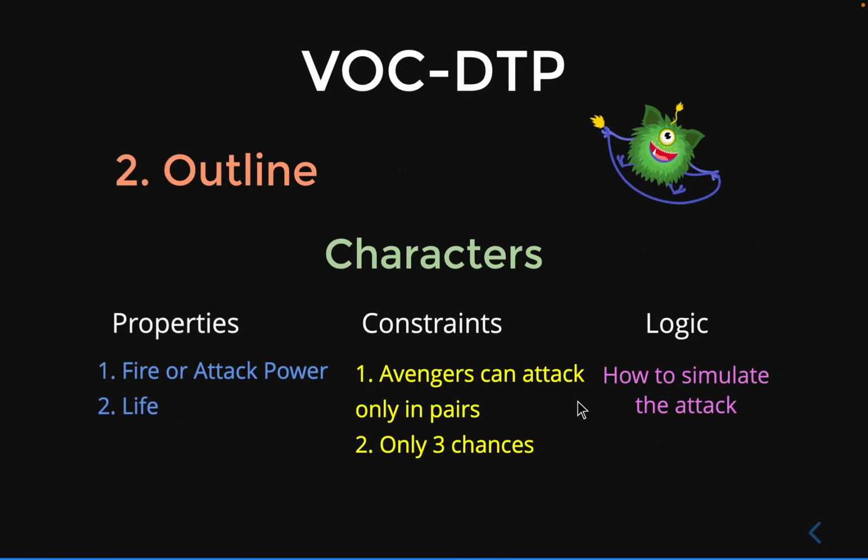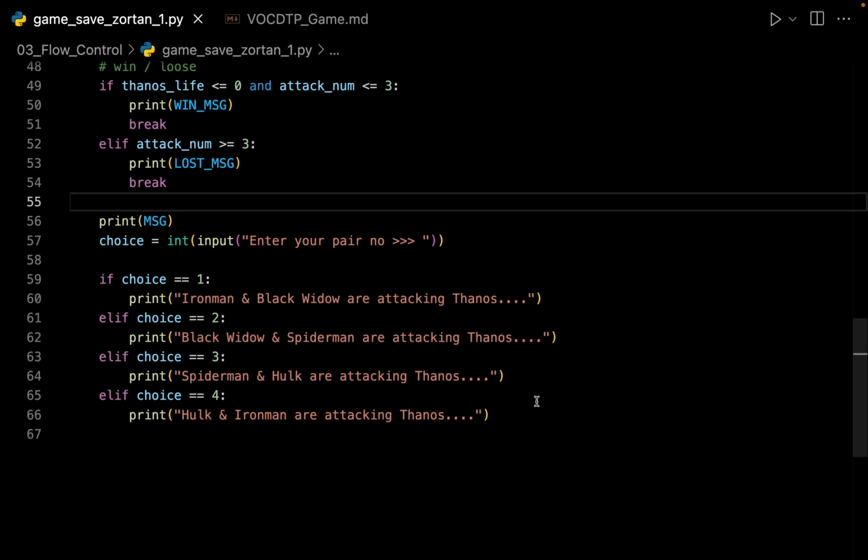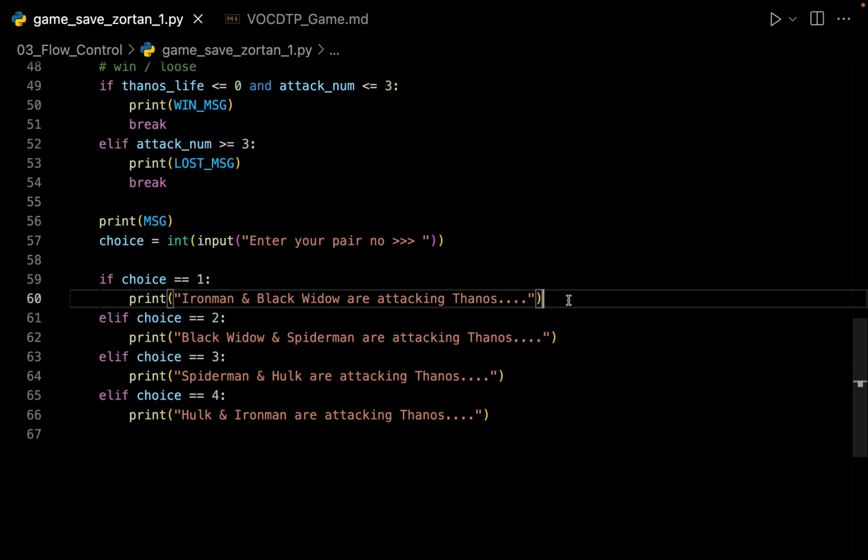Now we have to do the most important part, that is how to actually simulate the attack. And fortunately for us, this is the simplest part. Let's see how we can do that. Suppose you are using the first pair right over here. In this case, what's happening is Iron Man and Black Widow are going to attack Thanos.